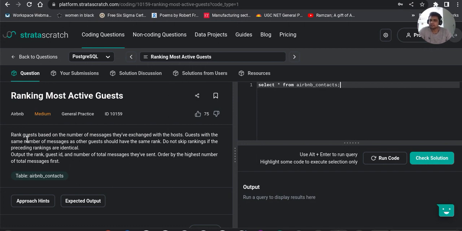So it says rank guests based on the number of messages they have exchanged with the hosts, and guests with the same number of messages as other guests should have the same rank. And then it says do not skip rankings if the preceding rankings are identical. For example, if there is a rank 2, the other rank should also be 2 if the count is same. And then it says output the rank, guest ID, and number of total messages.